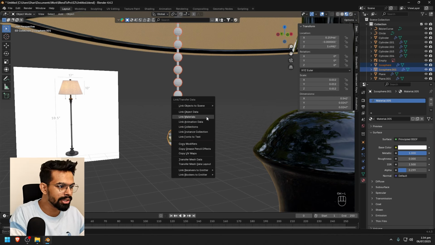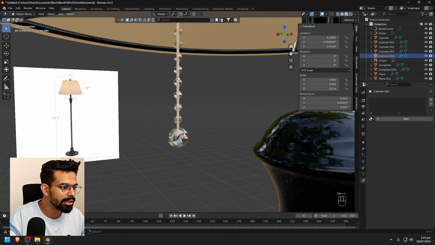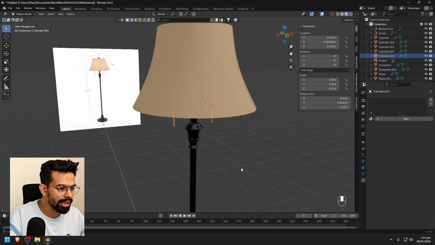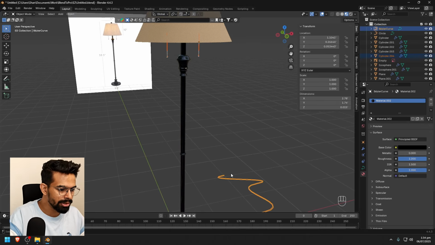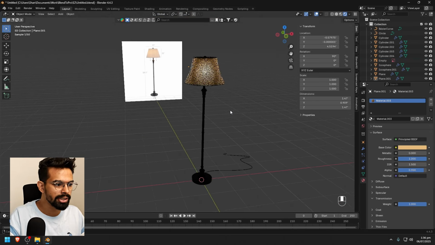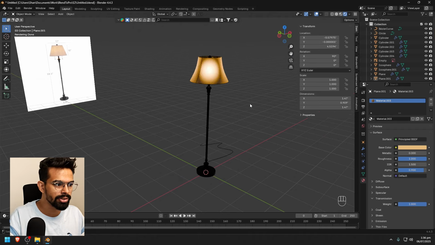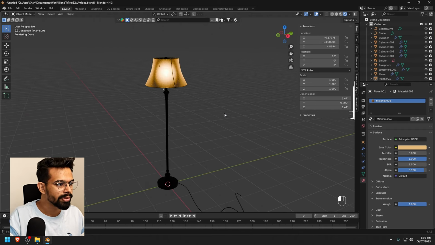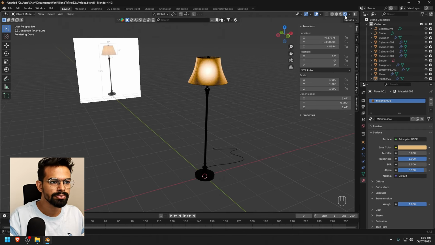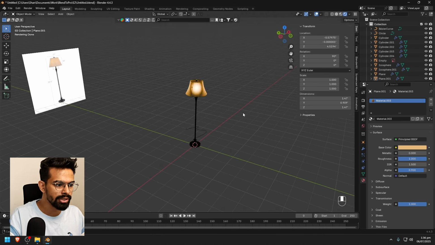So I'll link the materials to the top part as well. And this wire will be same as our switch cable. This is the basic setting for the materials which we're going to use for this tutorial. And we're going to add some lighting to the scene.